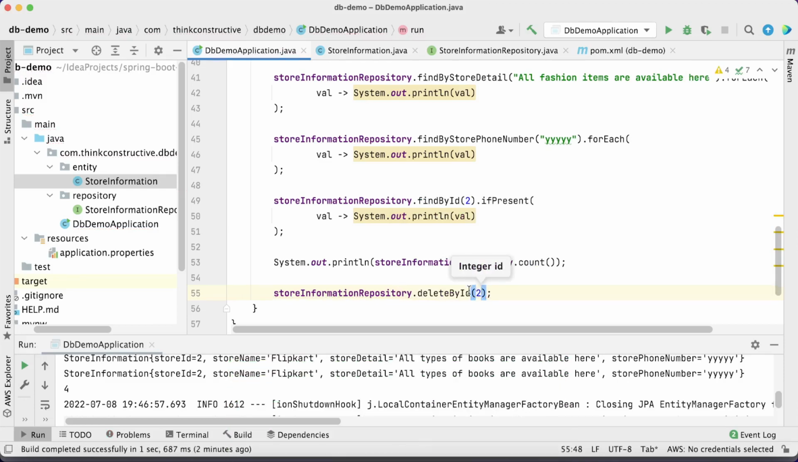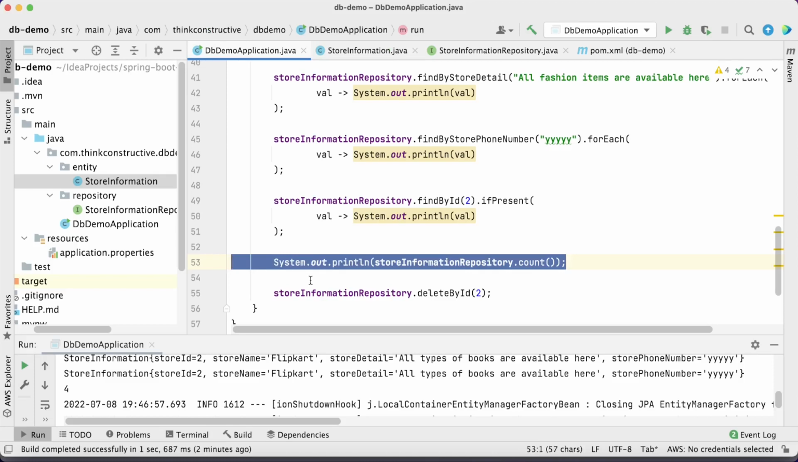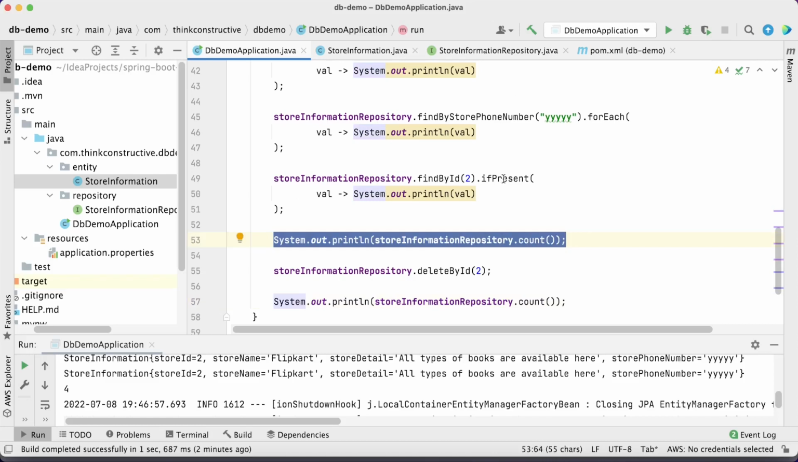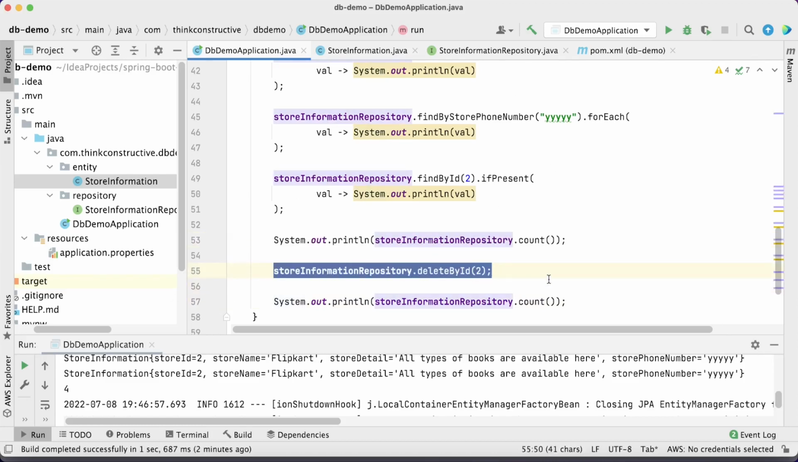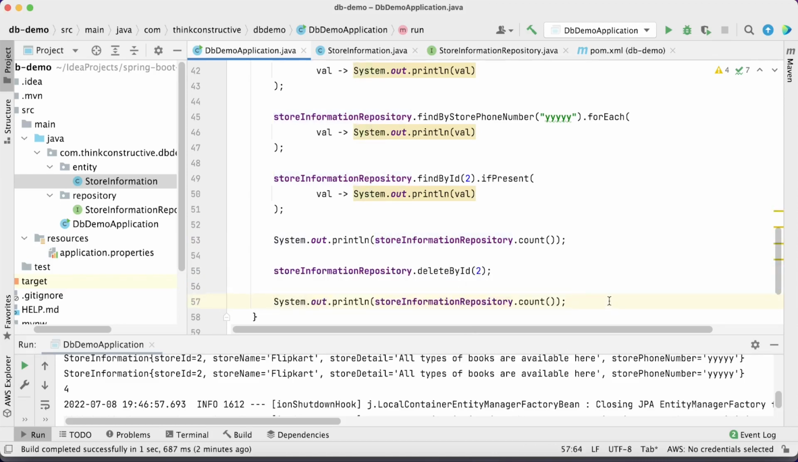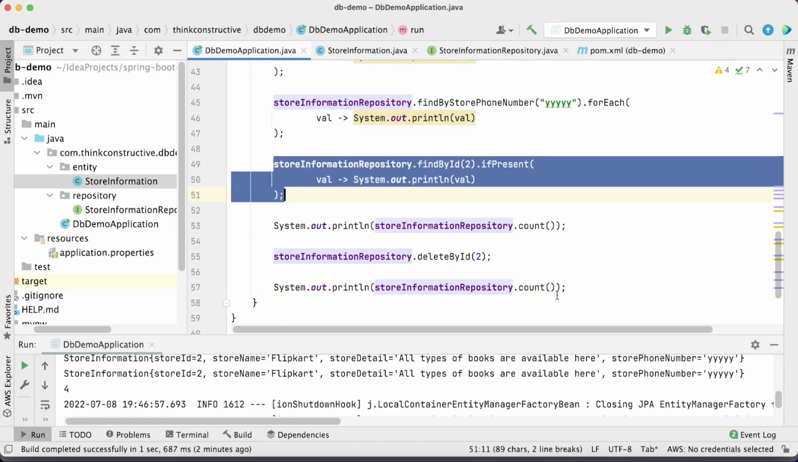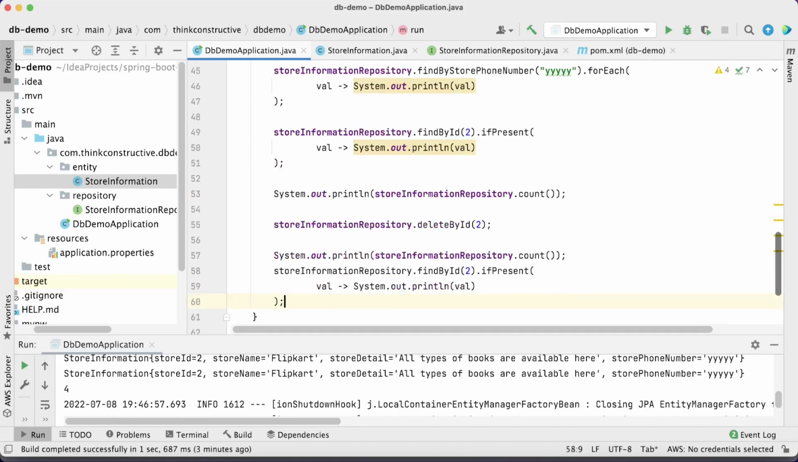Okay, and after that again when I will call count, let's see what changes. Okay, so what did I do here? I have created 4 records, called its find and then count, and after that I have deleted ID number 2 record, and then again I am counting the record. Let's see what happens, and let's do one more call here, find by ID 2. Okay, let's now again execute our application and see what changes.